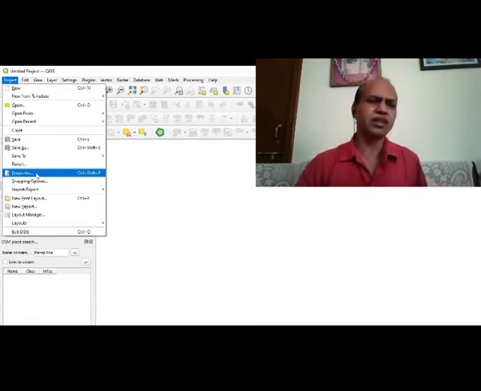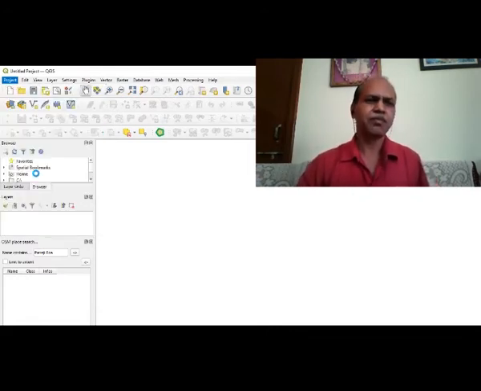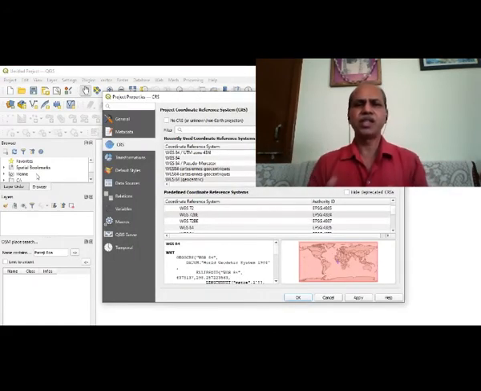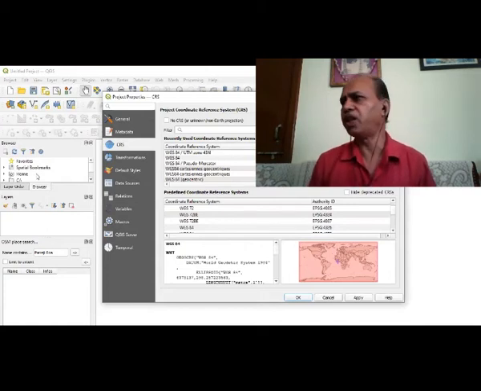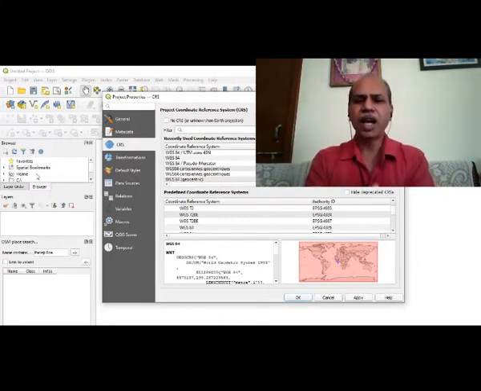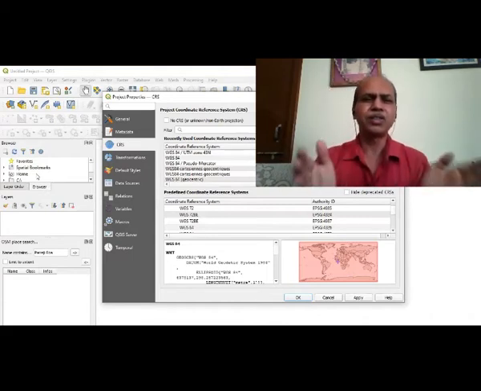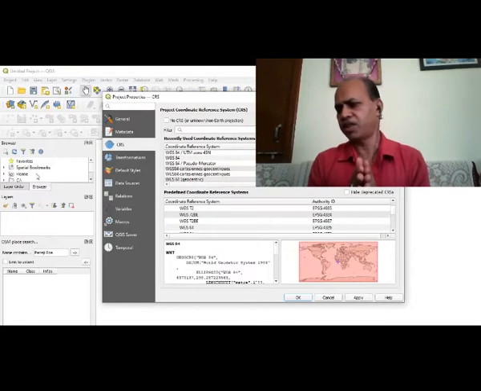For that reason, if you click here, you will get one small window open. This is the Project Properties window. It is CRS, coordinate reference system. Here you have both the geographical coordinate reference system and the projected coordinate reference system, CRS.